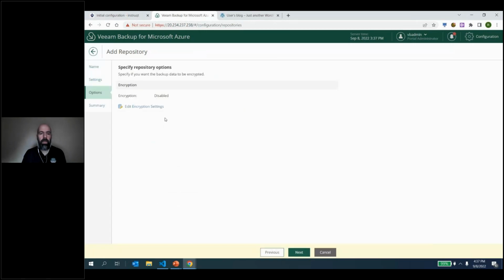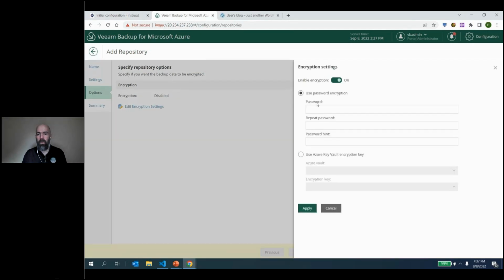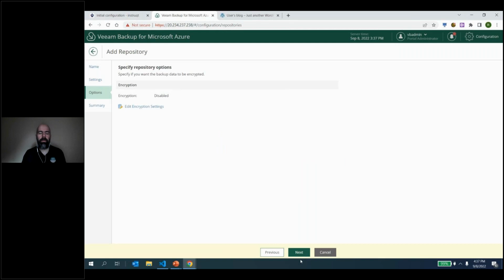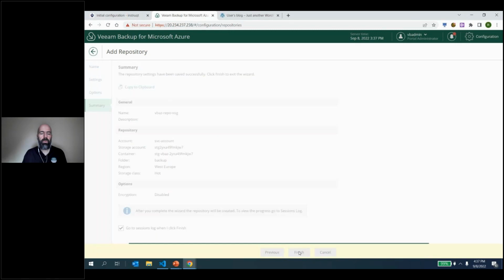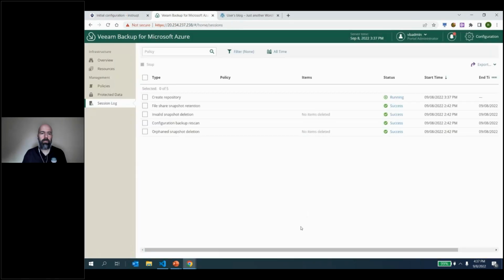You can at this stage decide if you encrypt your repository or not, and you can encrypt it using either a password or, which is way better, using Azure Key Vault encryption. I don't have Azure Key Vault. I'm not going to encrypt the repository for the moment. And well, I'm pretty much done with preparing the appliance for backups.